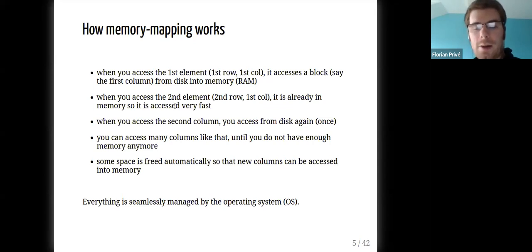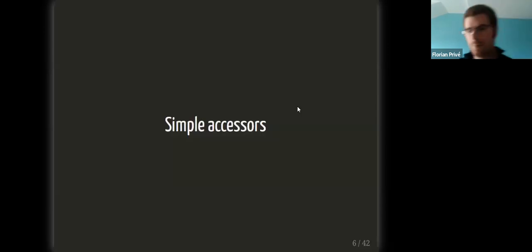And you can access many columns like that until you run out of memory. At some point, you don't have enough memory anymore to access new columns. And some space is freed automatically for you so that other columns can be accessed into memory. What is nice with memory mapping is that everything here is managed by the operating system. So everything is seamless. You don't have to free some memory and then load new columns. Everything is done for you, so you don't have to think about it.